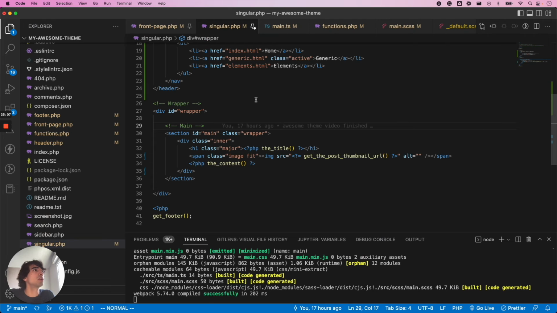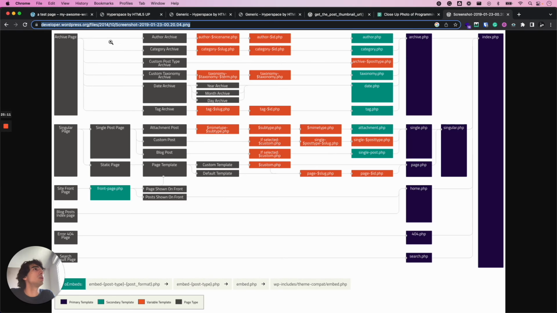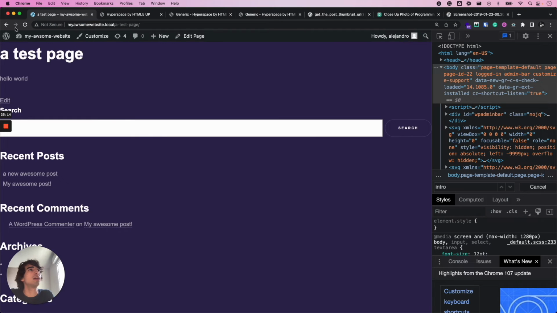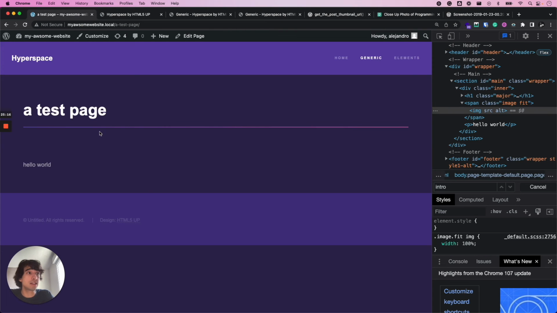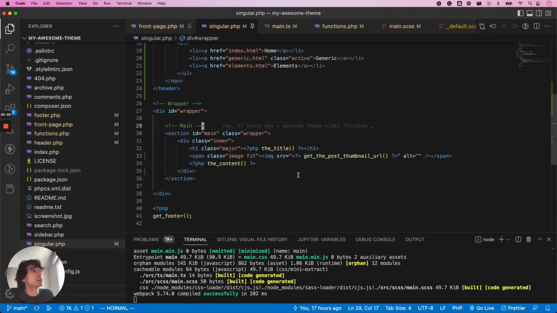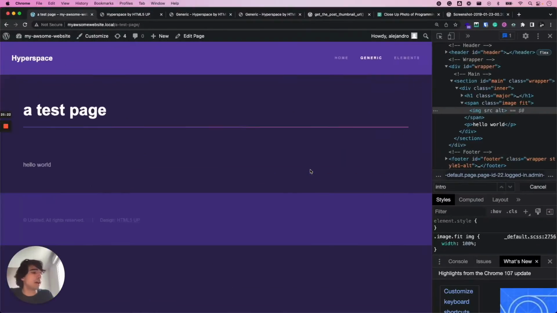So let's see how that looks. We can save this and we can go back to our theme right here. And if I hit refresh, now you can see that we're actually loading the template that we were loading before. So that's pretty good. All right.